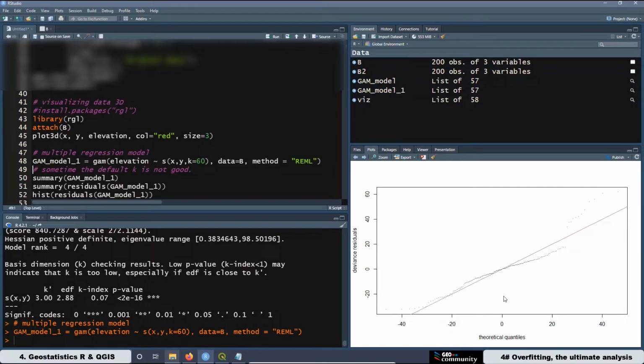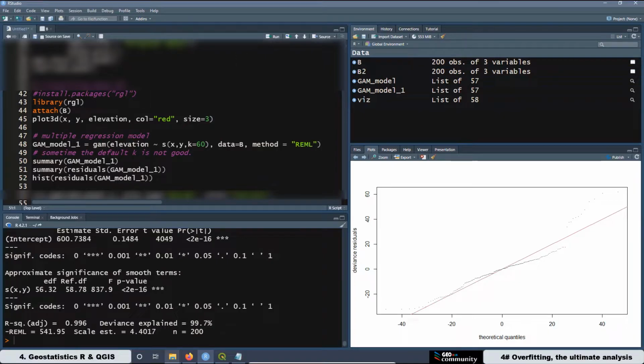The last one is the QQ plot. Also, the dots are not good because they are very far from the red line. But now let's see what happened with the 60 nuts. Then we can run this one. We can see the summary.